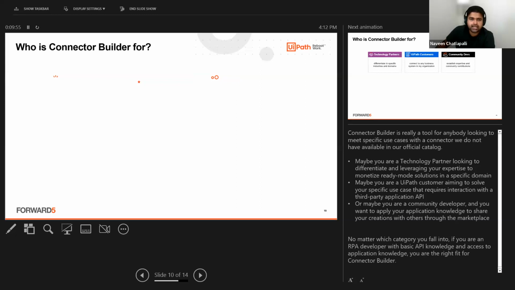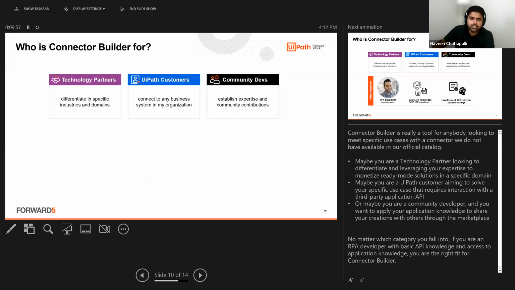And mainly, who is this connector builder for? So it is mainly for technology partners, UiPath customers, and community devs. Clients who want to leverage this functionality can directly go to the technology partners like Ashling Partners, and there are many other partnering companies with UiPath. UiPath customers who are direct customers can leverage this functionality by discussing with their SCOA team members and all the other members as well.